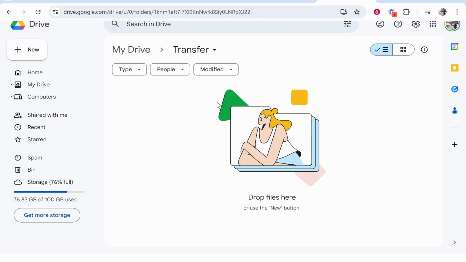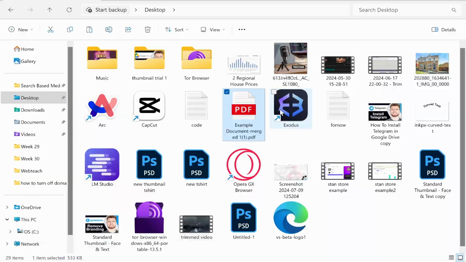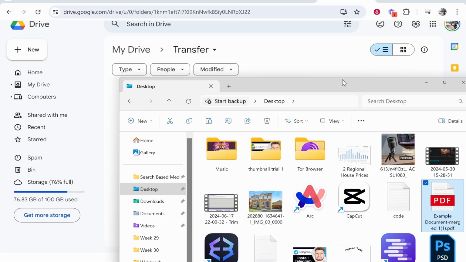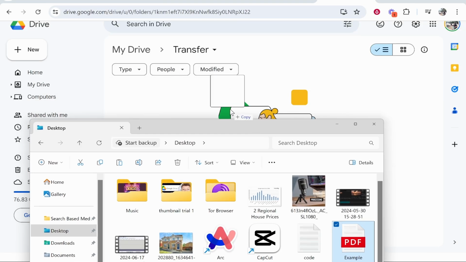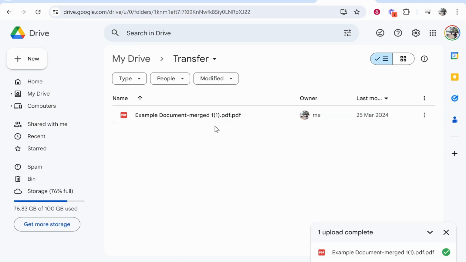Then we can go ahead and add the PDF. So the PDF that I had open was just an example PDF. So I'm going to drag in that PDF. Now you can either drag the file on to Google Drive like so, or you can go file and then click file upload. Once the file's on Google Drive, you now need to go ahead and go to your phone.